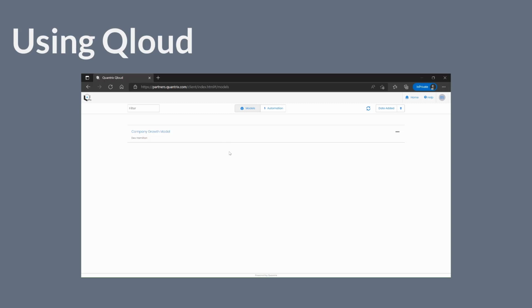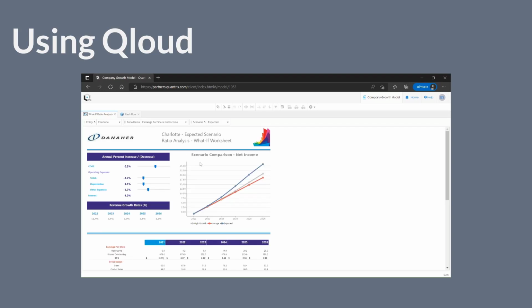Welcome to the Qloud homepage. Later in the video, we'll show you more about navigating Qloud, but for now, let's jump into the model. To do that, simply click the name of the model. In this case, I was granted the role of user. That means I can manipulate widgets, like these sliders, or can make cell edits. Let's change the interest from 4% to 3%.